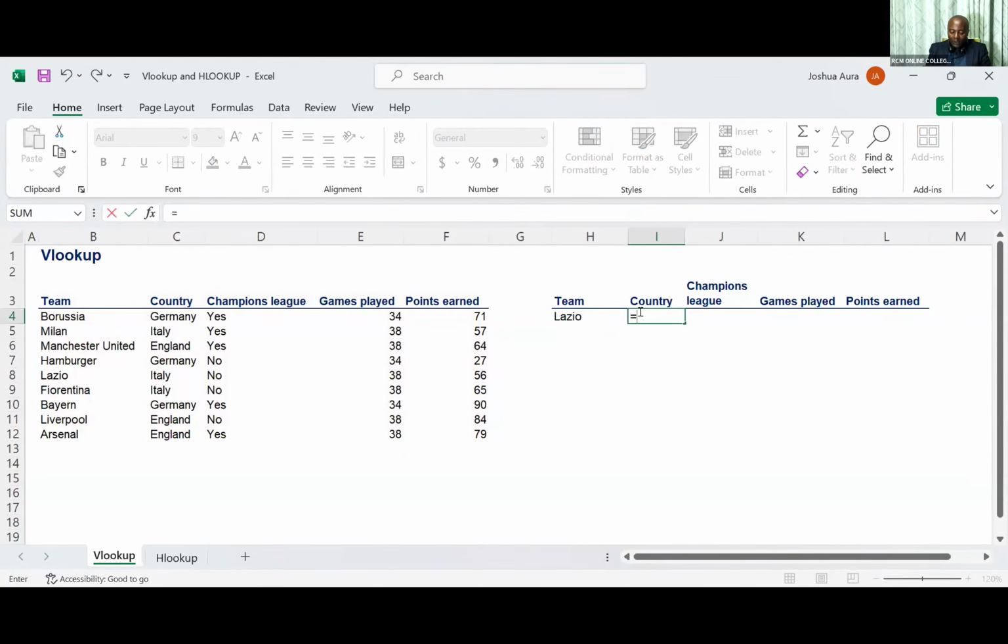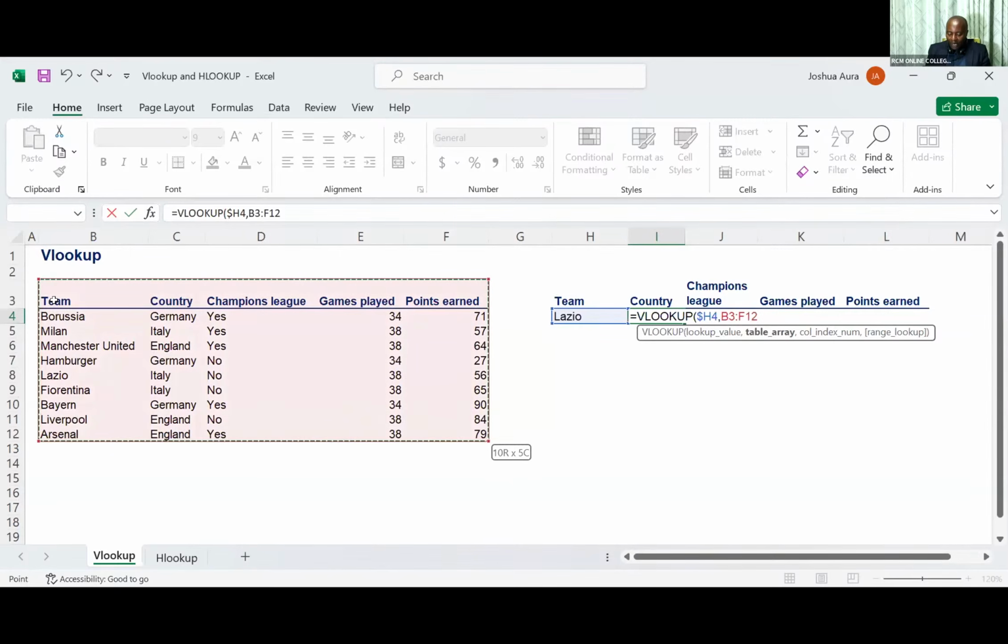So equals, I wanted to use V lookup. Yes. The lookup value, it is this LAZIO. So this LAZIO is in H. This one has to be tagged. You must tag this one. So come here, you tag it like that. And then you come here, you continue with the journey. So they want us to give them the table array. So the table array is this entire table like that. Then you say comma.